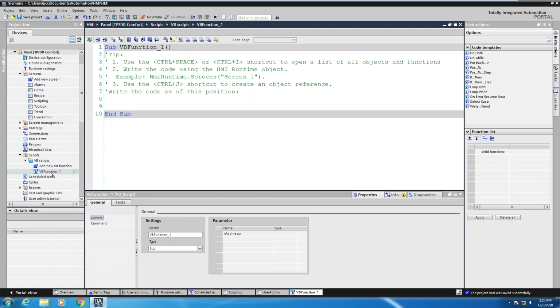So this function that we inserted, VB function one, we can change its name. Maybe I want it to be VB cycle mode. All right. So you can see that its name is changed up here.